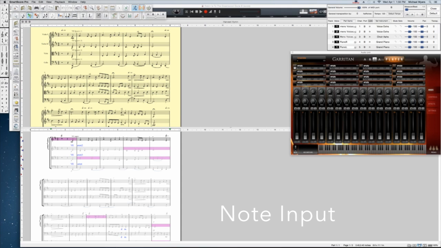There are any number of ways to input notes into your Notion score. You can import a MIDI file, you can input notes by hand, or you could use a program such as this, which is SmartScore Pro. It scans a PDF file, optically recognizes the notes, and you can then export an XML file and import that into Notion to input the notes into the program.